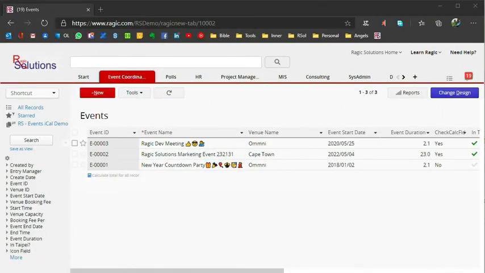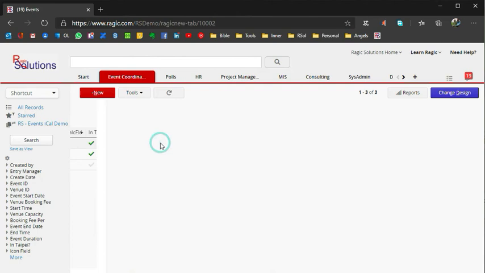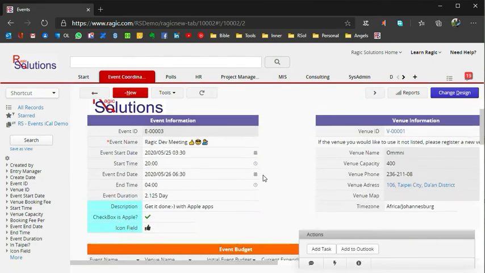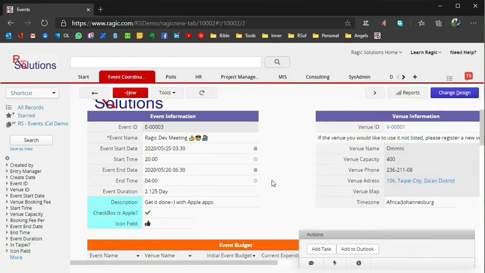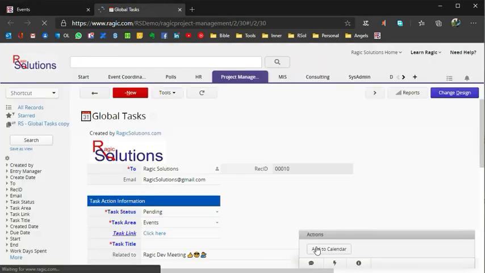So just remember, you can add these tasks against any record inside Ragic. What we have here is simply a list of events. So here I have an event record based on the Ragic template, and what I'd like to do is assign this event record, or this event in this case, to somebody to work on. So all I do is I click add task at the bottom, and it creates a global task.